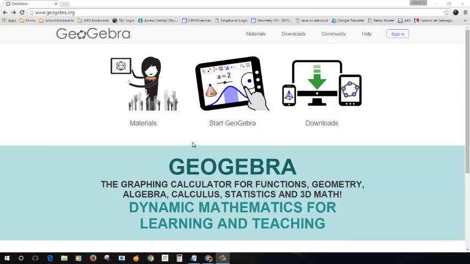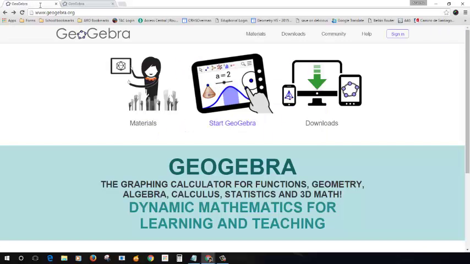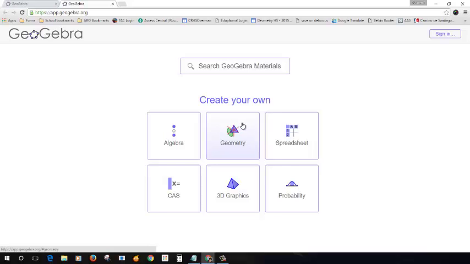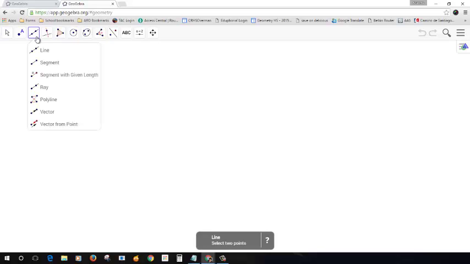Now we're going to start using some other cool tools in GeoGebra. I went to geogebra.org and clicked on that icon, Start GeoGebra. It takes me here. Make sure you go to Geometry. And there's some tools that are built into GeoGebra.